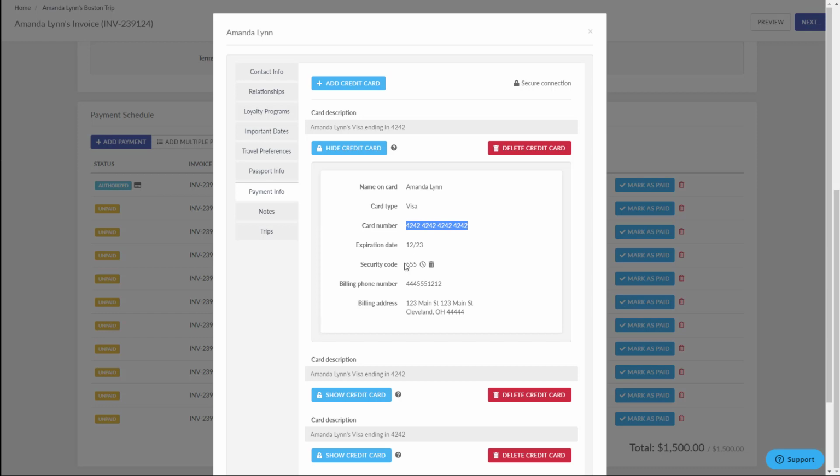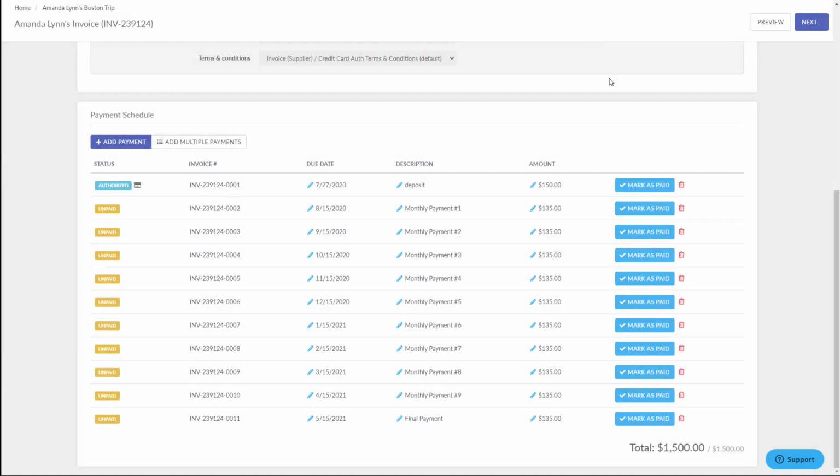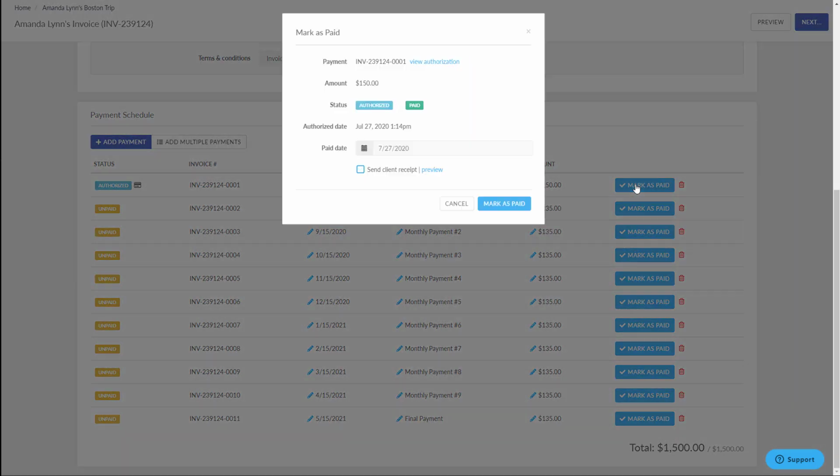From here, use the credit card details to pay the supplier. When you're sure the payment has gone through, exit this section to return to the invoice and mark this payment as paid. In the dialog box that comes up, choose whether to send your client a receipt and click Mark as Paid one more time.